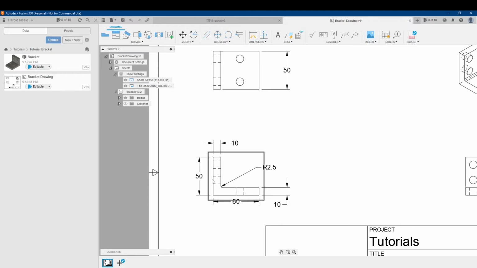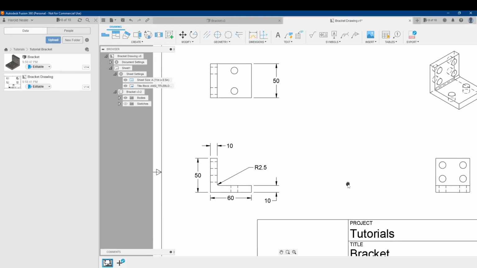The same thing with this dimension right here. Now this is 50 millimeters from this corner to that corner. It's 10 millimeters here. You take 50 minus 10, it's 40. 40 minus 2.5 millimeters is 37.5. Right? Right. There we go. So there's that.